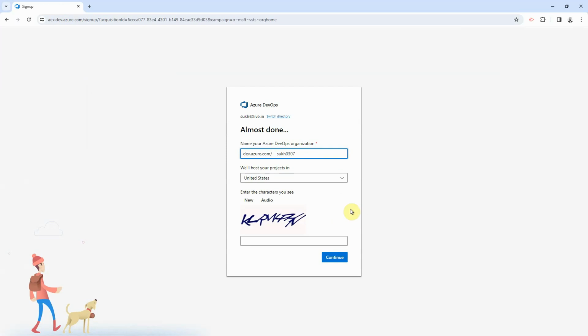It will take us to the form where we can select the name. We'll go with Smart Web Solutions 002, and we'll fill in the captcha.